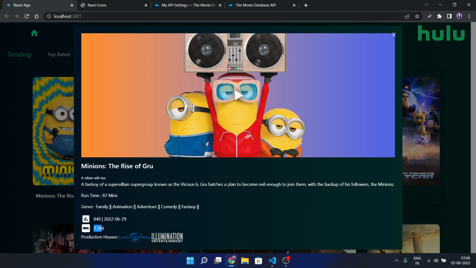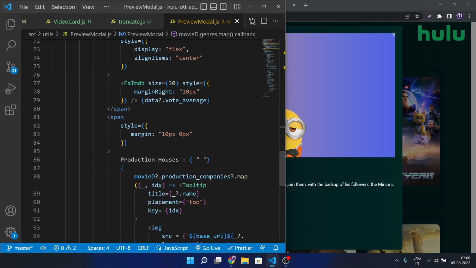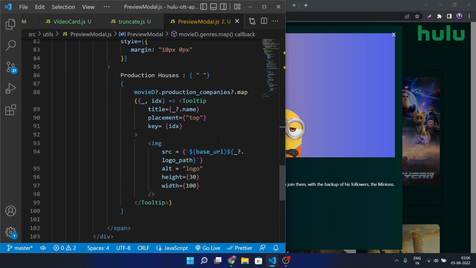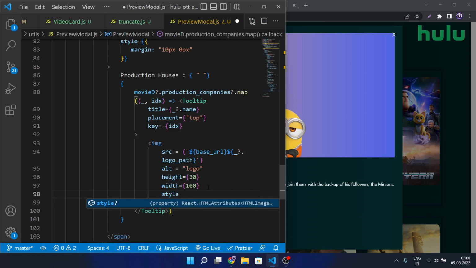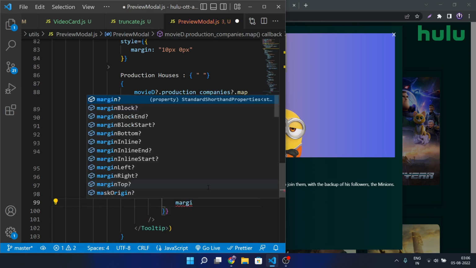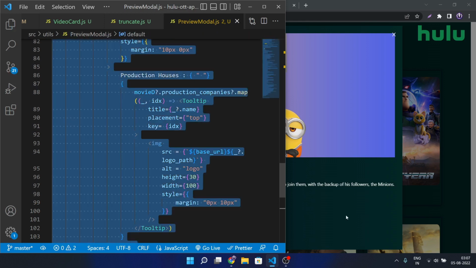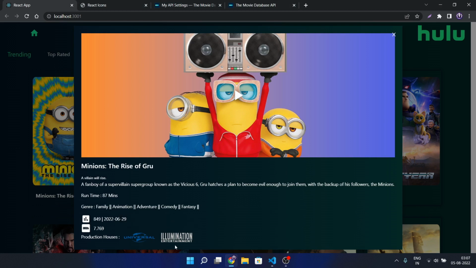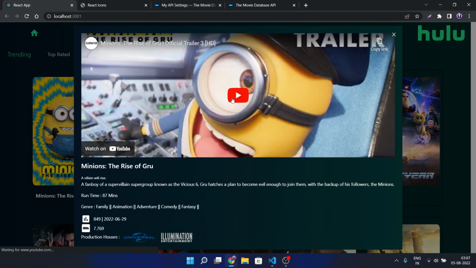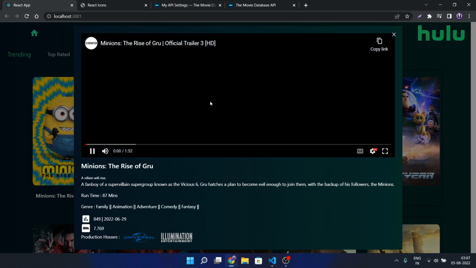So these are done. Okay, let's give the margin right from this for the production houses. So let's give the margin inside of this image. So let's add the style. So here we just give the margin from the top 0 pixel, and the left or right 10 pixel. Now let's save this. Now we have added the margin here. Now everything is fine. Okay, now let's test whether the video is running or not. So let's click on this. Now here you can see the video is running.